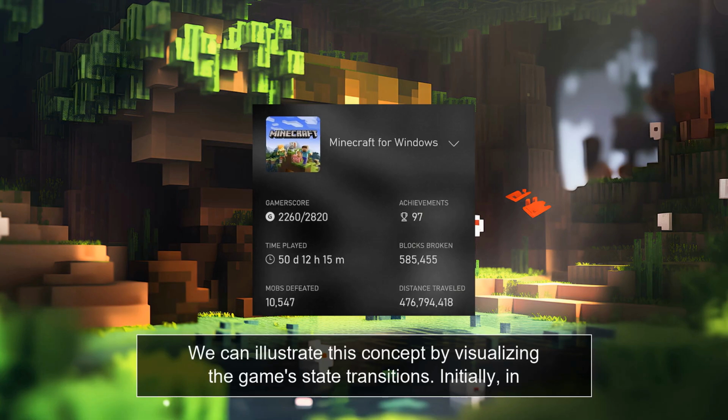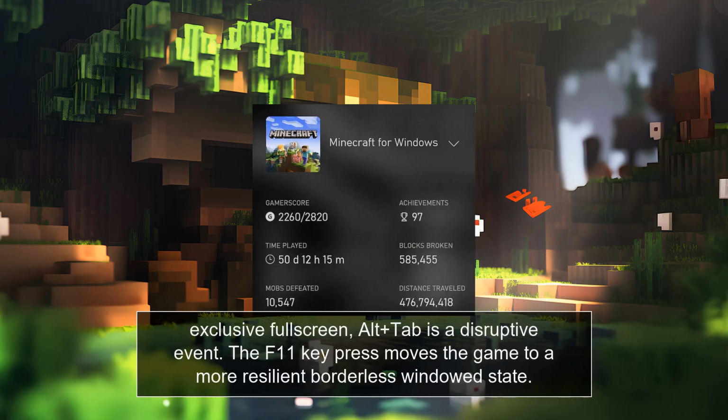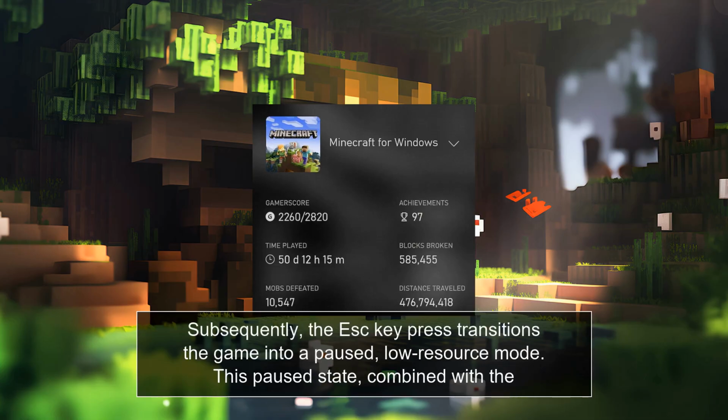We can illustrate this concept by visualizing the game state transitions. Initially, in exclusive full screen, Alt+Tab is a disruptive event. The F11 key press moves the game to a more resilient borderless windowed state. Subsequently, the escape key press transitions the game into a paused, low-resource mode. This pause state, combined with the borderless window, safeguards the network connection. It's a two-stage process for robust backgrounding.